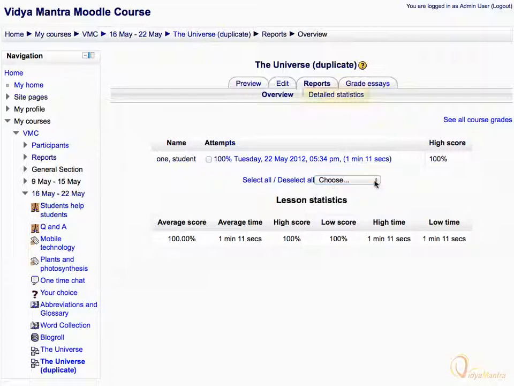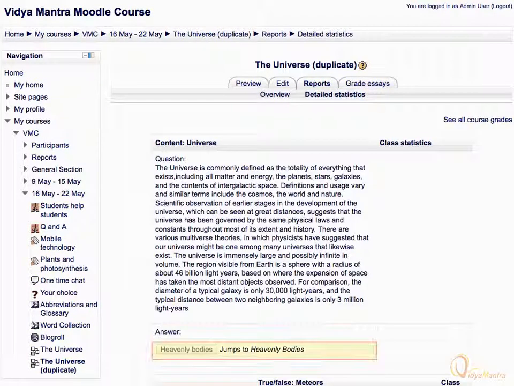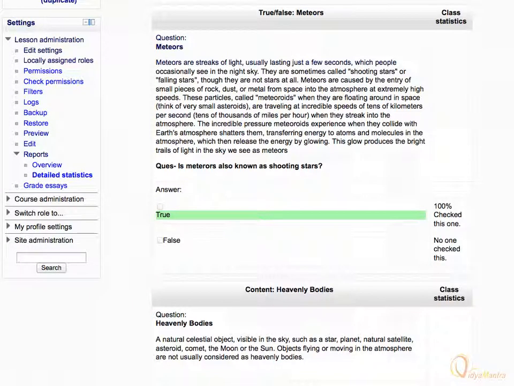Now click Detailed Statistics to view the detailed report. Here, you can notice the jumps for the links on the page. For every response, you can check what percentage of students selected it.